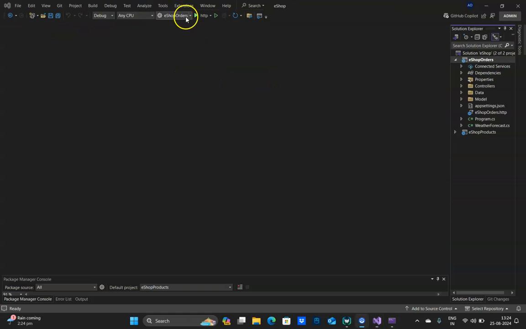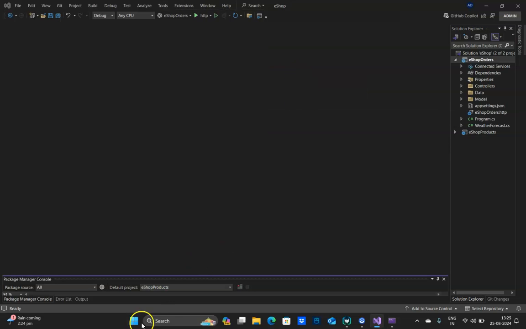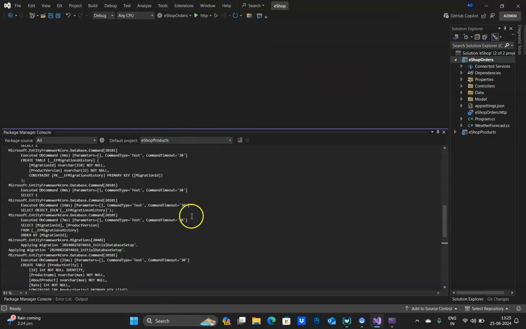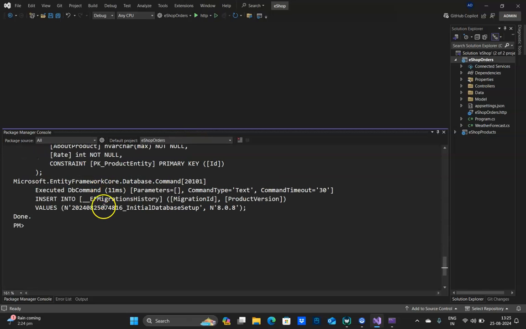Tools, okay, package manager, and so this is e-products, make sure it is orders here from the drop down and just increase the size. Now here this will be add-migration. This is the initial database for orders. Fine, this is done.